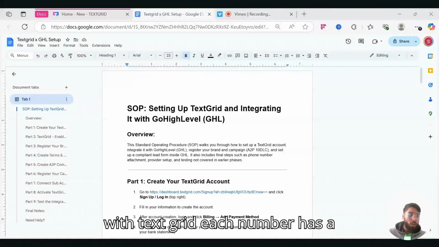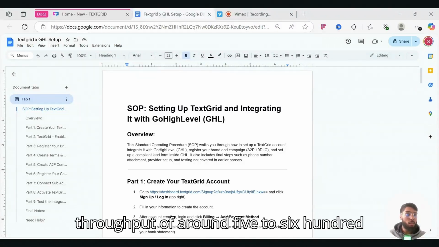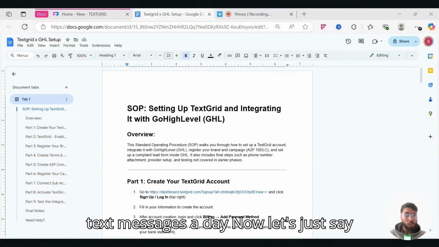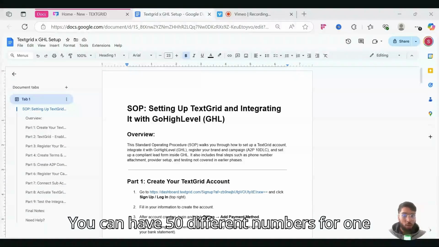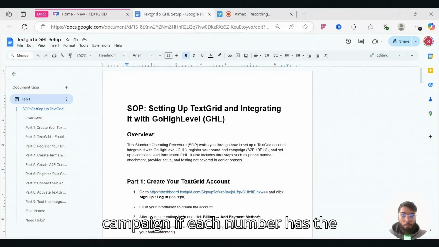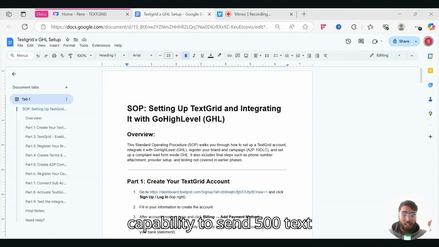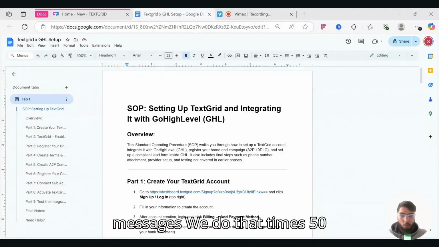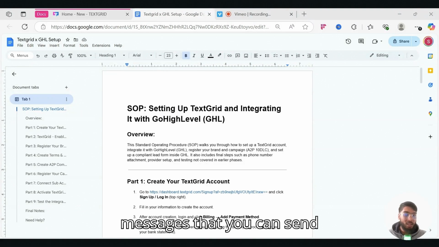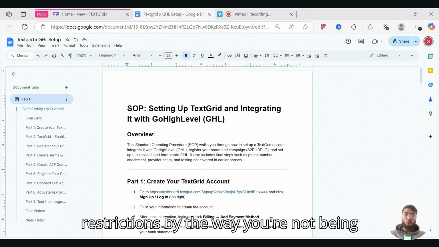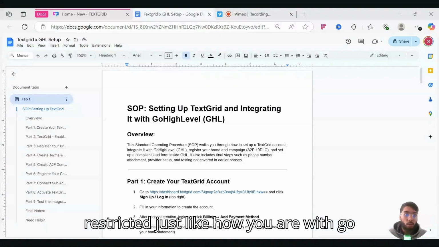With TextGrid, each number has a throughput of around 500 to 600 text messages a day. Now, let's just say pessimistic. Let's say 500, right? You can have 50 different numbers for one campaign. If each number has the capability to send 500 text messages, we do that times 50, that's 25,000 text messages that you can send every single day. And there's no restrictions, by the way. You're not being restricted just like how you are with GoHighLevel.